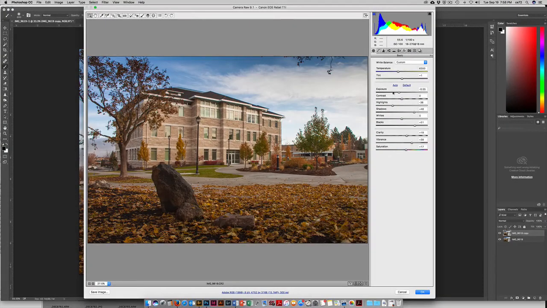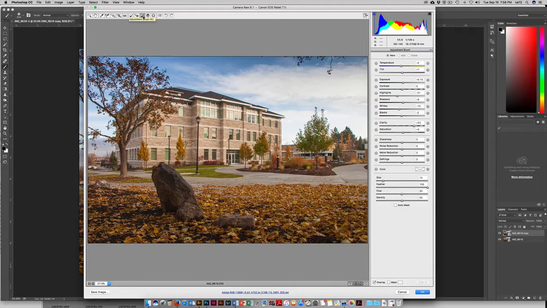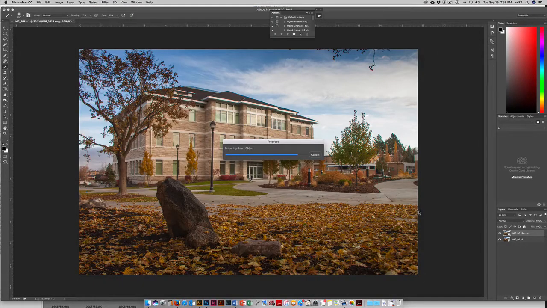So I can come back in and I can lower my exposure. I can do anything. I can go back into my adjustment brush, or my gradient tool in this case, and make some changes to it. I may say, oh, I think I got it a little too dark up there. And then I just hit OK, and it applies that change and brings it right back to Photoshop again. So that's the beauty of using your smart objects.